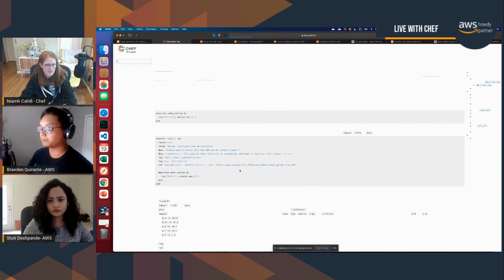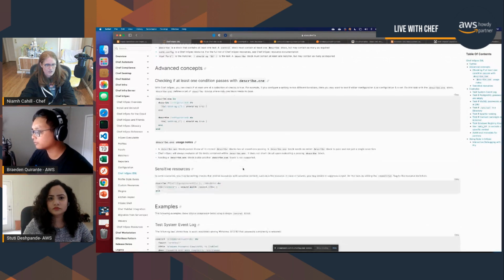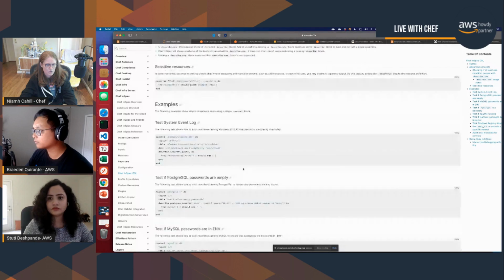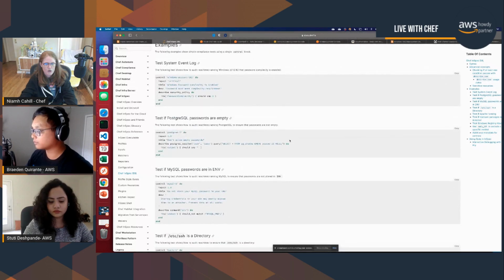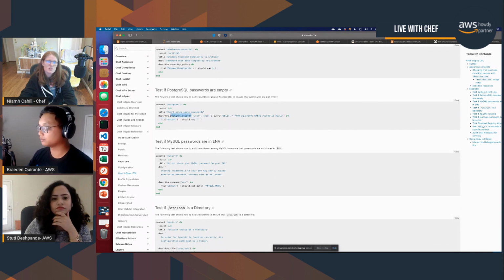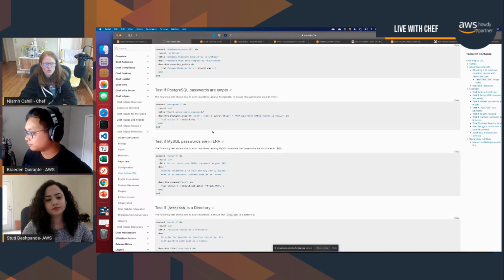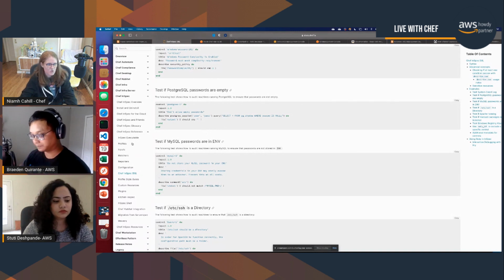And I think it's the DSL that allows us to, if you look in here, there's lots of different settings that you can leverage. So you'll see if you start to use things like Postgres session, InSpec understands that it needs to run SQL in order to query that. And there's certain parameters that it accepts as defaults, but then you can customize those as well.